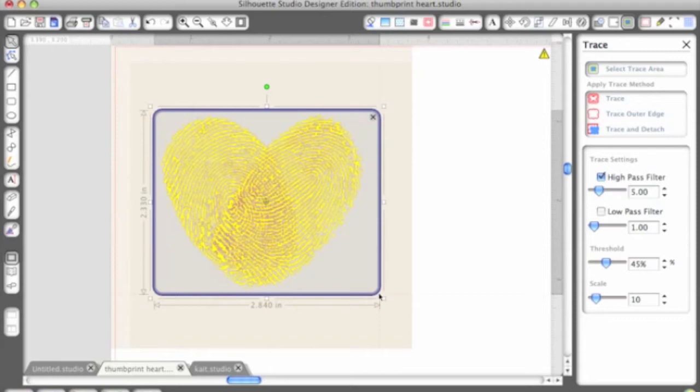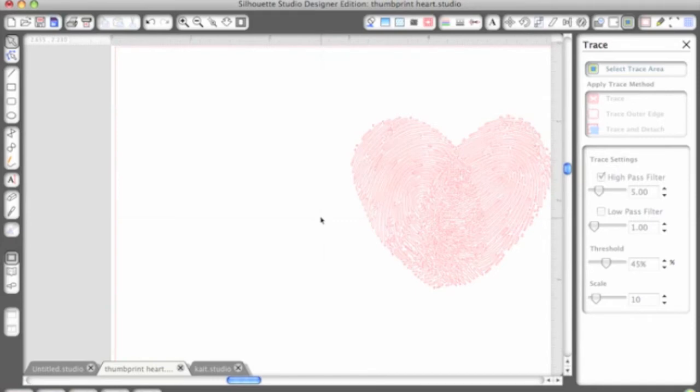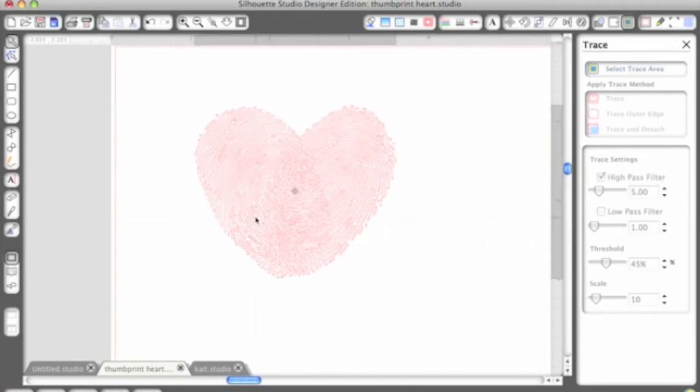And in this case, we're just going to click this top trace right there. And you might think that nothing happened, but don't be fooled. When I come back over here and drag my picture to the side, you can see that I have the exact tracing of that thumbprint heart behind it. So I can actually delete the JPEG itself because I don't need that anymore. And then I was left with just the outline of the thumbprint heart, of the area that I traced.